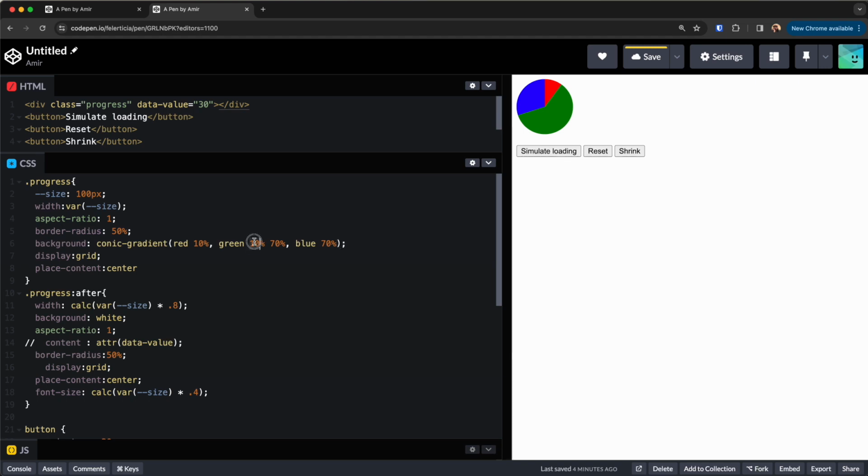But the trick is, if I say that this green is like this, the green will go the background and red will be on top of that. So I can easily use this one. I can set this back to CCC and remove this. And now I have a progress bar.